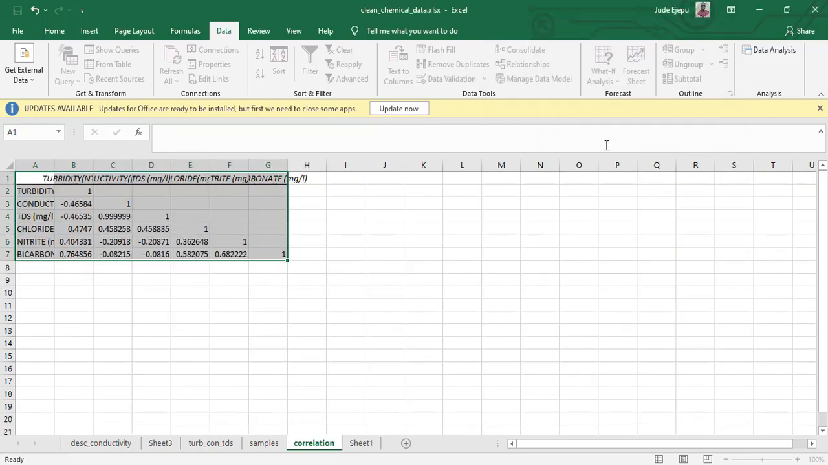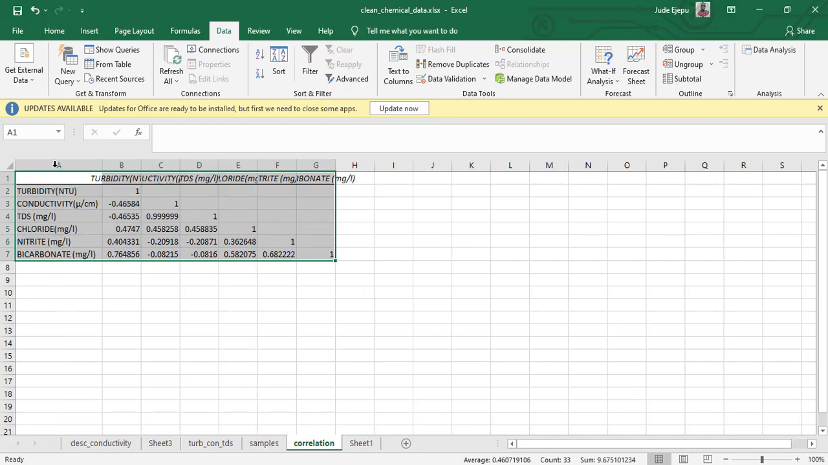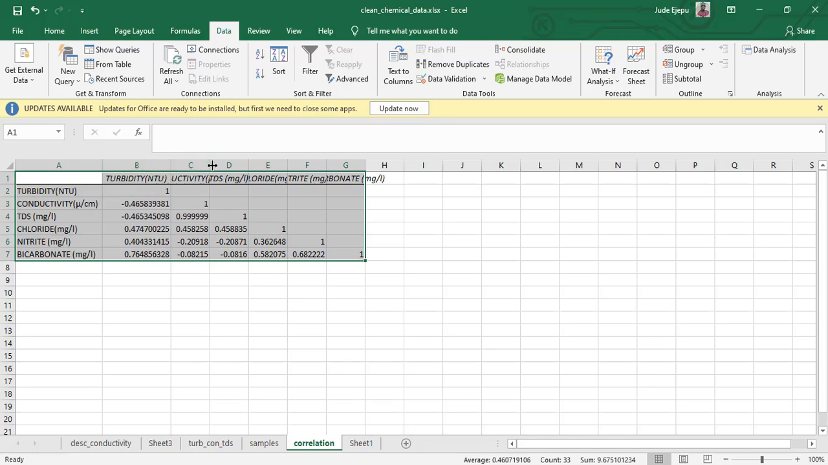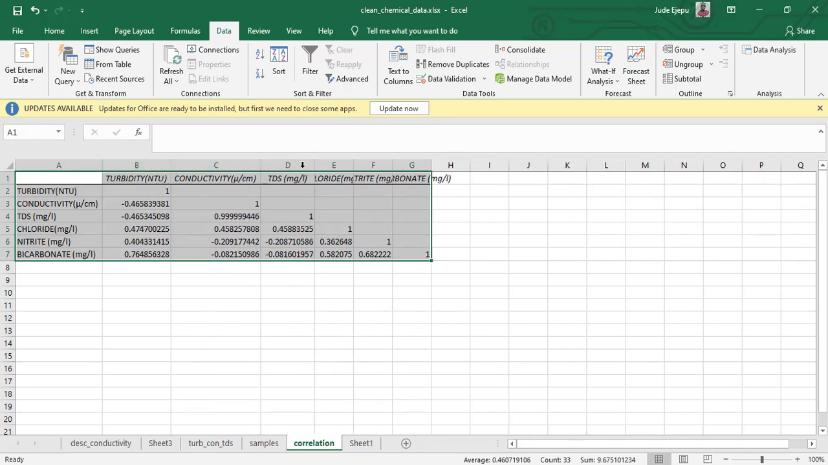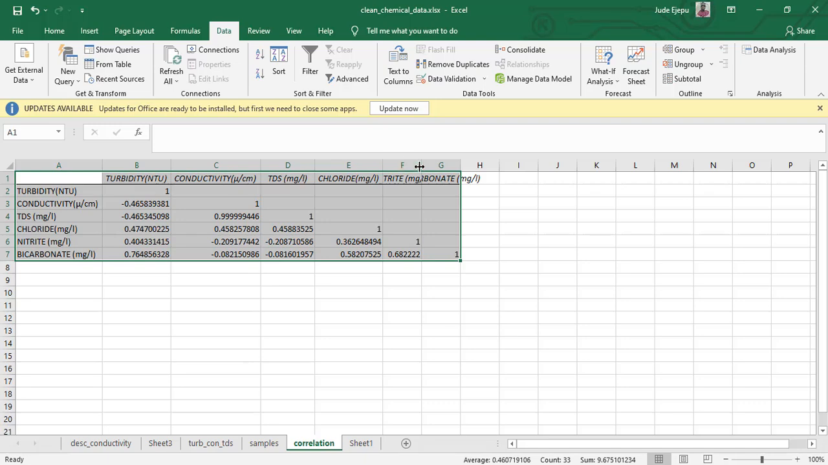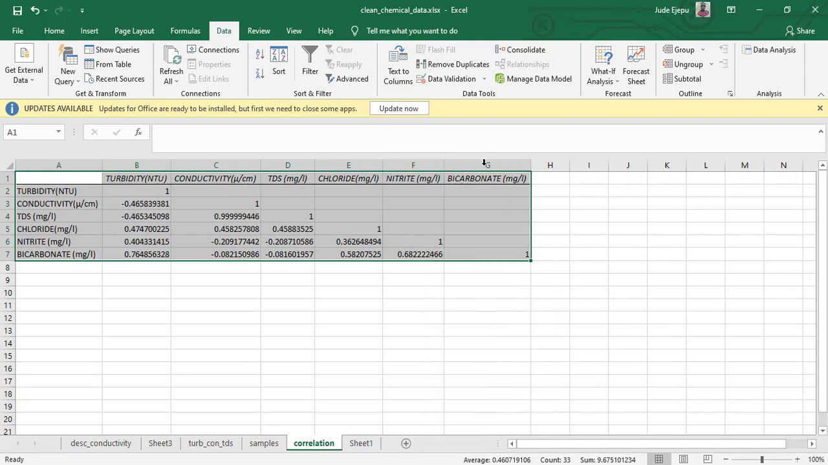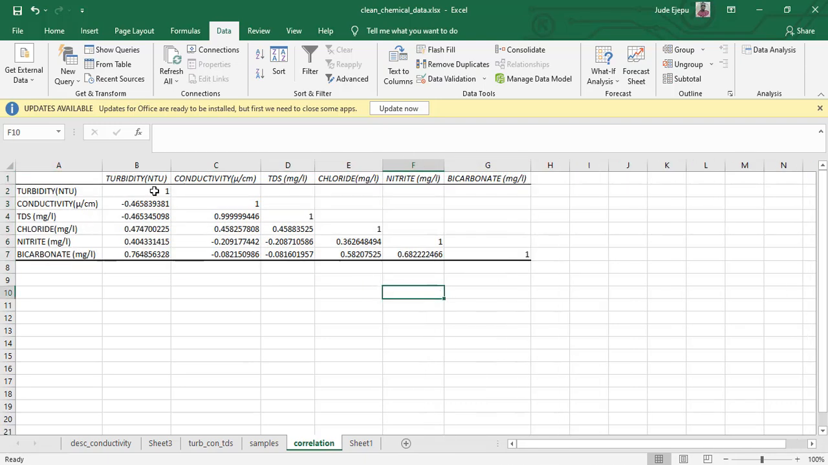So what this does is it uploads a new worksheet, and we have our correlation here. Of course, if you know what you are doing, you'll be able to interpret what this correlation means. I'm using it for demonstration purposes. I don't intend explaining too much. But if you are correlating one variable against itself, you have one, because it will be a perfect correlation. So for example, TDS here has some normal correlation with chloride ions.